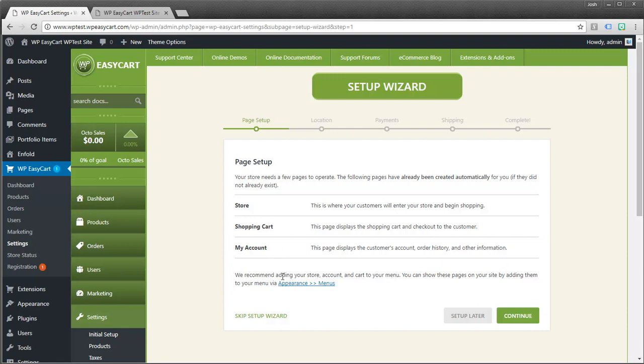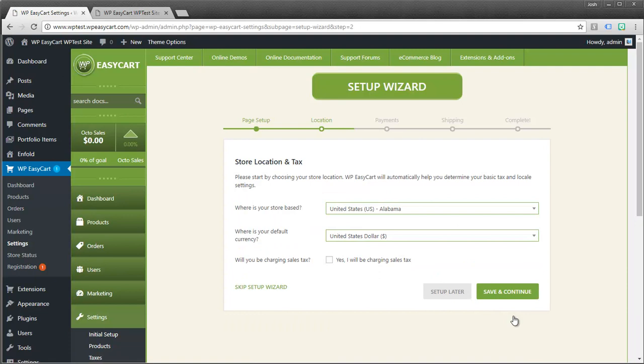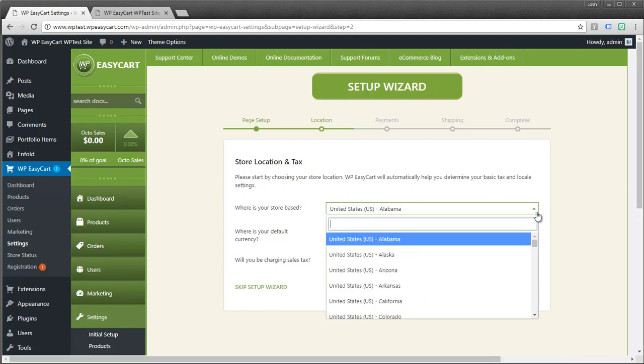And it says down here we recommend adding these 3 pages to your menu. Once we create them, this does not mean they're going to show up on your menu. And so we recommend you always go to Appearances and Menus and add these 3 pages to your main menu when you're ready. I'm going to go ahead and hit Continue, and it's going to go ahead and create those pages.